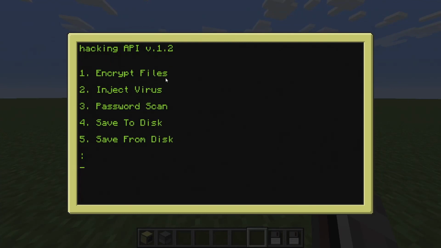There's encrypt files, which is basically going to turn every single file into a random jumble. Quick disclaimer, this one and this one I did not make. I only modified, somebody else made the actual code, and I just modified it to my liking. This one I did make though, and this one and this one. But this one is just a simple virus. We'll do that one first.